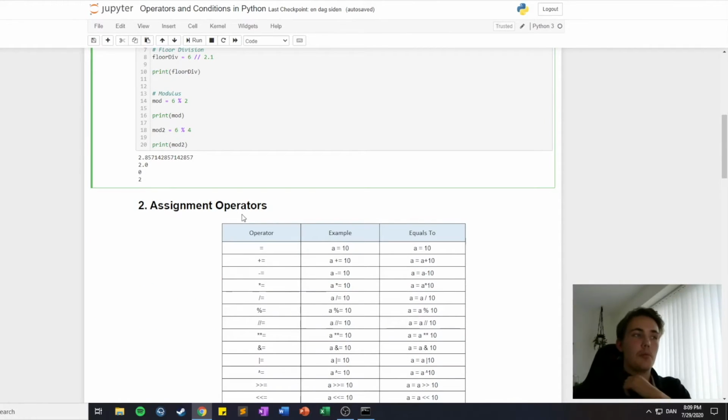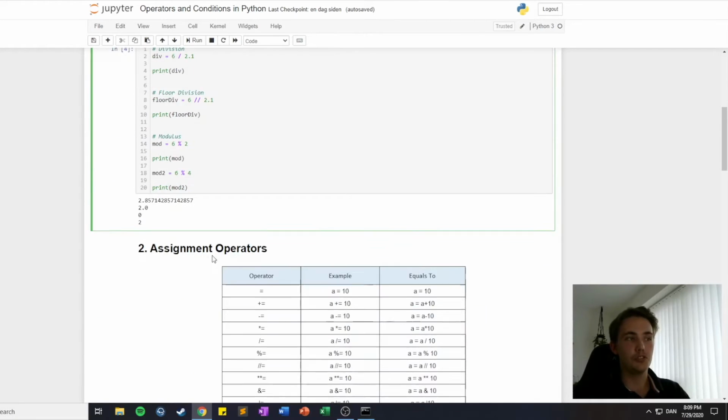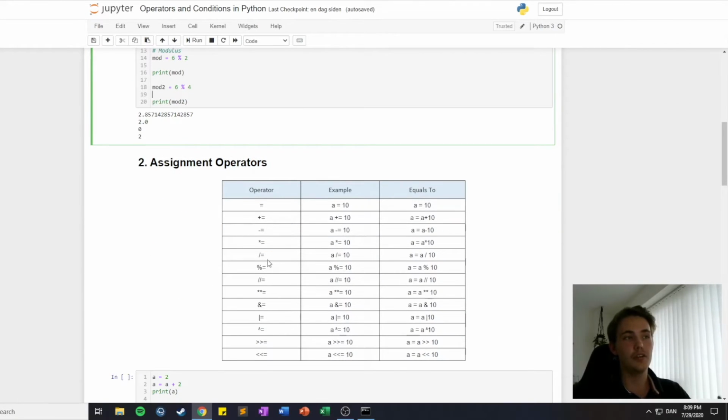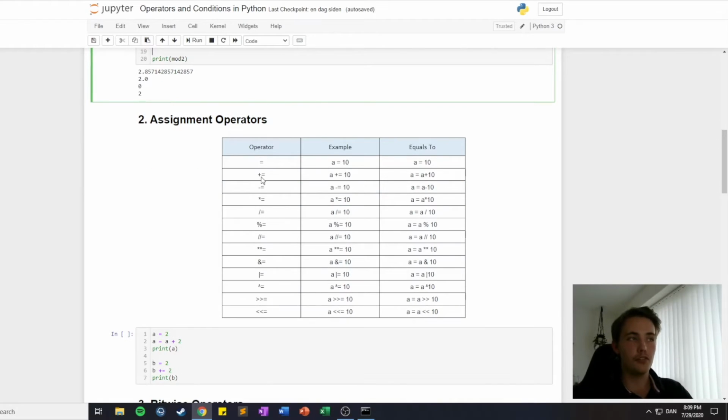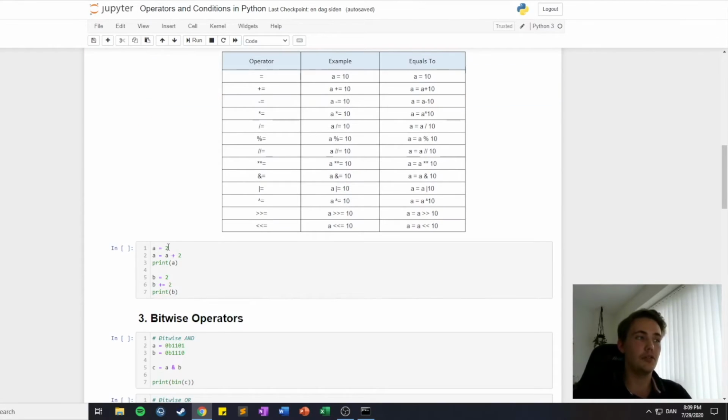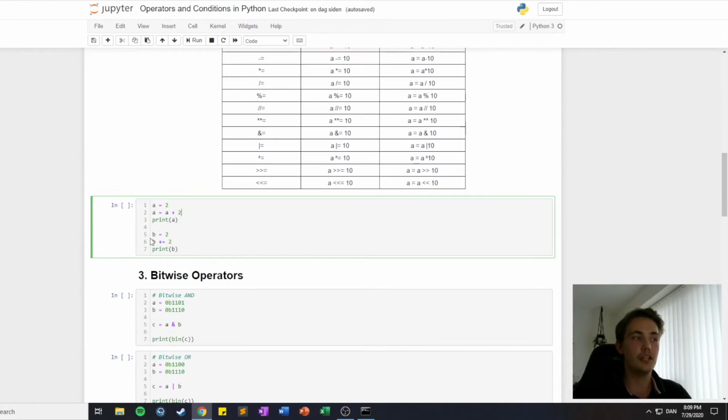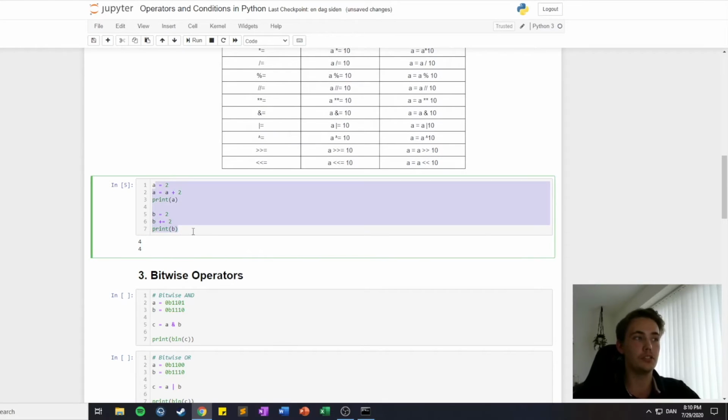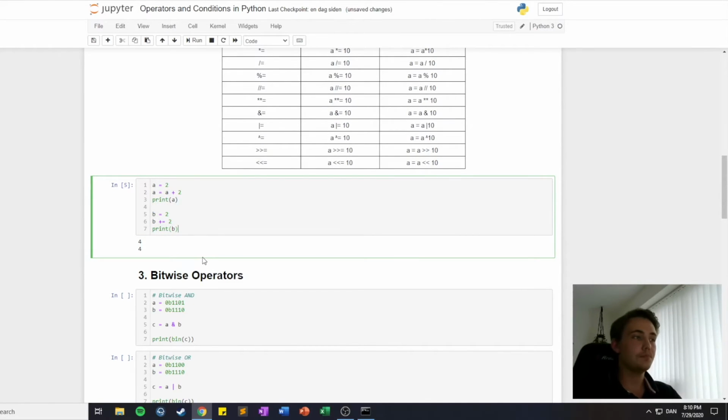Then we also have some assignment operators, which are the operators we just talked about, and then we can assign values to it at the same time. So if we, for example, use the plus equals operator in the code, a plus equals 10, then it equals writing a equals a plus 10. So it's just a shorter notation, but it means the same. An example is down here. We have a equals 2, and then a equals a plus 2, and then we have b equals 2, and then b plus equals 2. So it will give the same result, but it's just a different way to type it out.